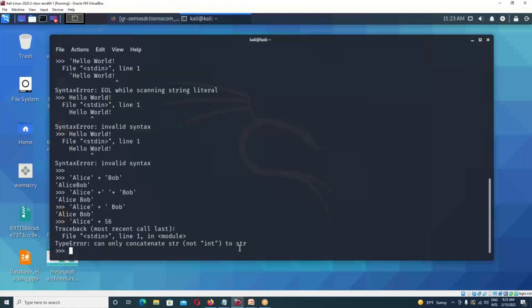Let's see, what else do we want to do here? Let's work a little bit with variables. So variables are just a place that holds a value. A variable can hold a number, it can hold a string. What we're going to be doing is working with some simple variables.